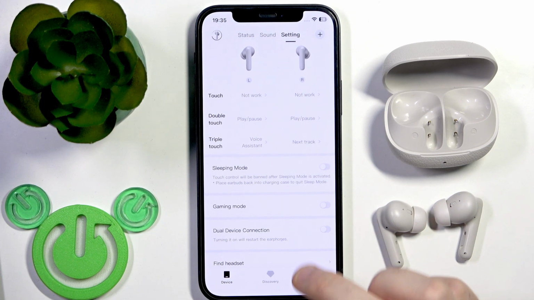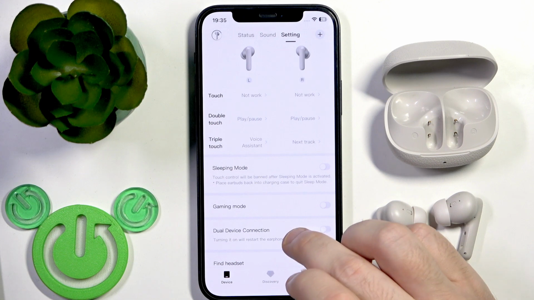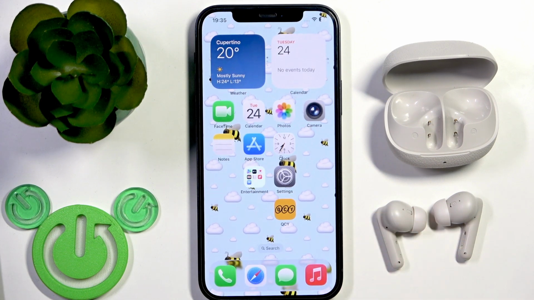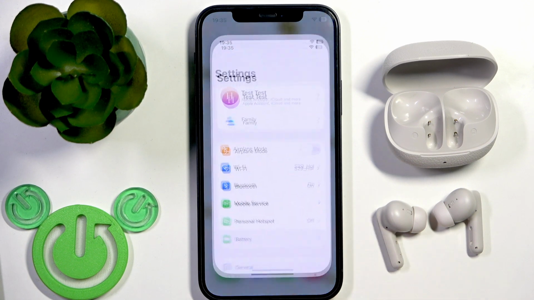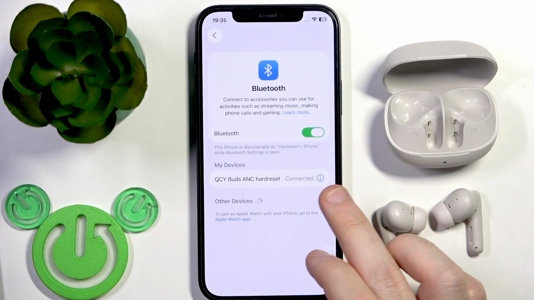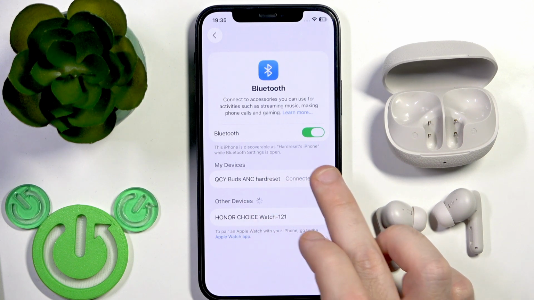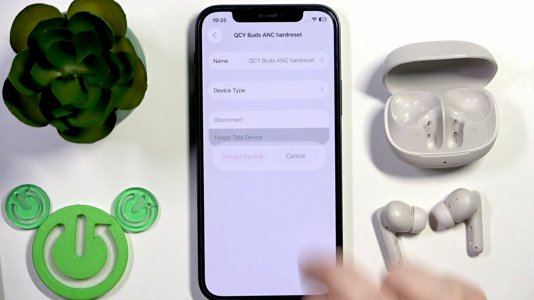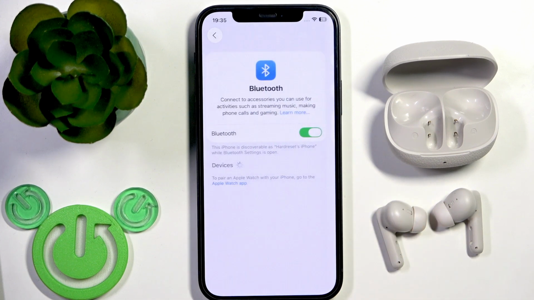If it doesn't, we should perform a factory reset. To perform a factory reset, firstly we need to unpair these earbuds from the phone. So go to the settings, then Bluetooth or connected devices, and in the device list click the information icon next to your earbuds. Then forget the device.